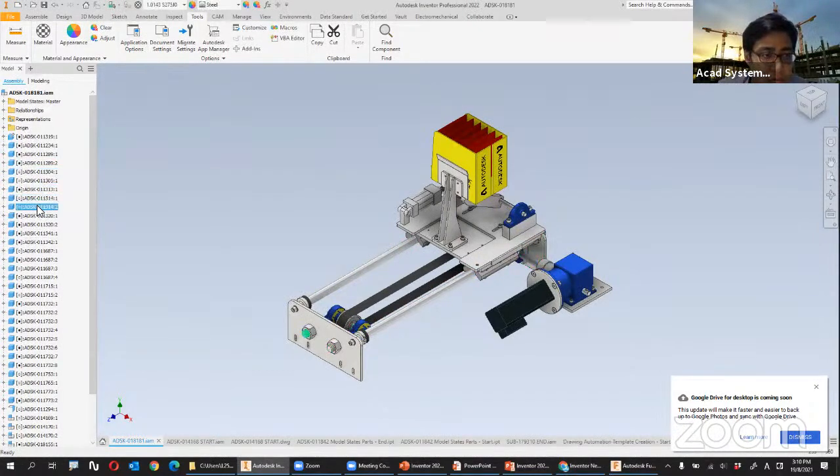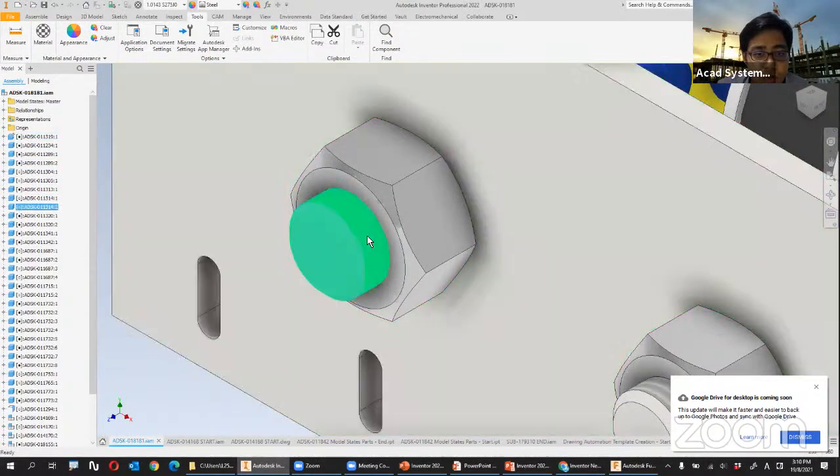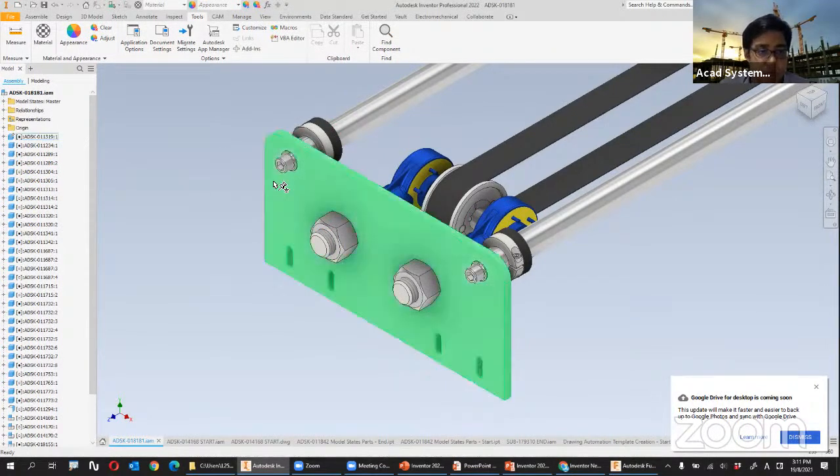For example, if I take a look at one of these, zoom in, and try to move this around, you can see I can still move it because it is not actually fully constrained yet. So you can use this feature to identify which ones have been fully constrained and which ones have not yet.